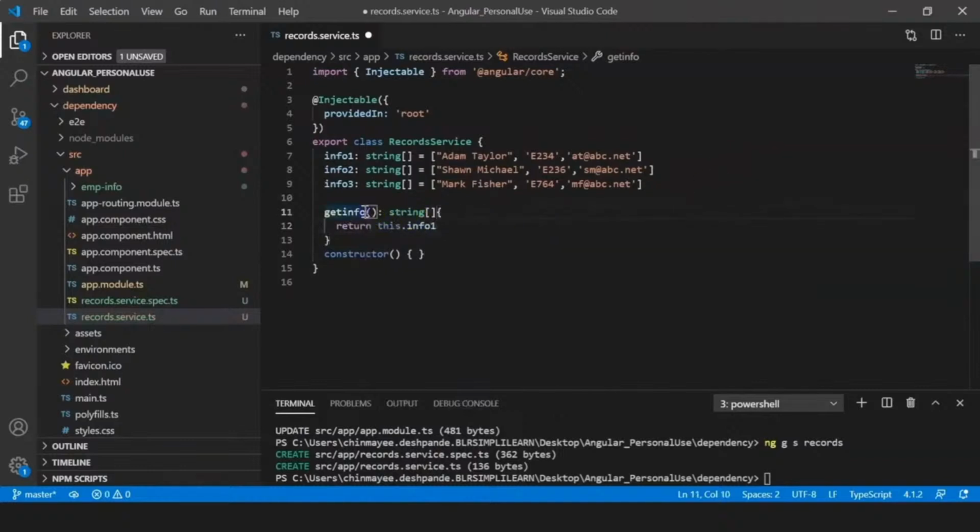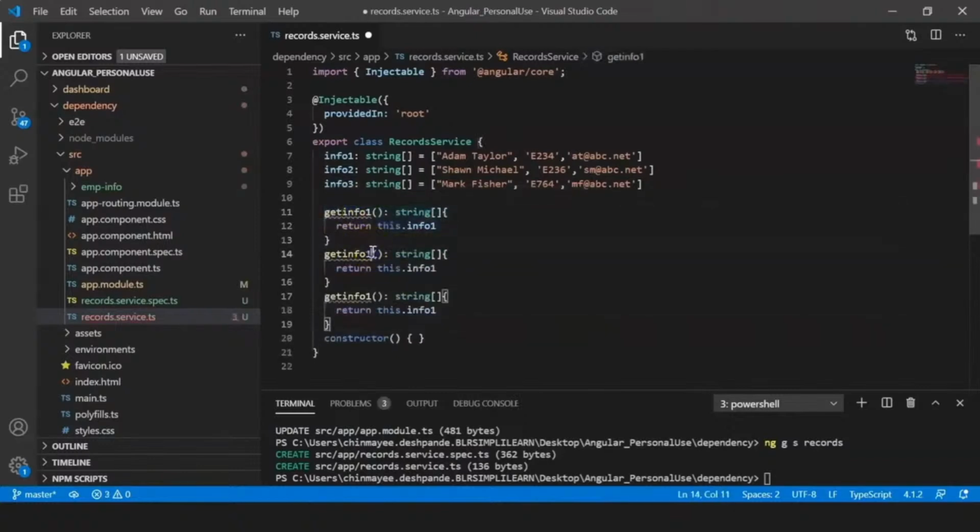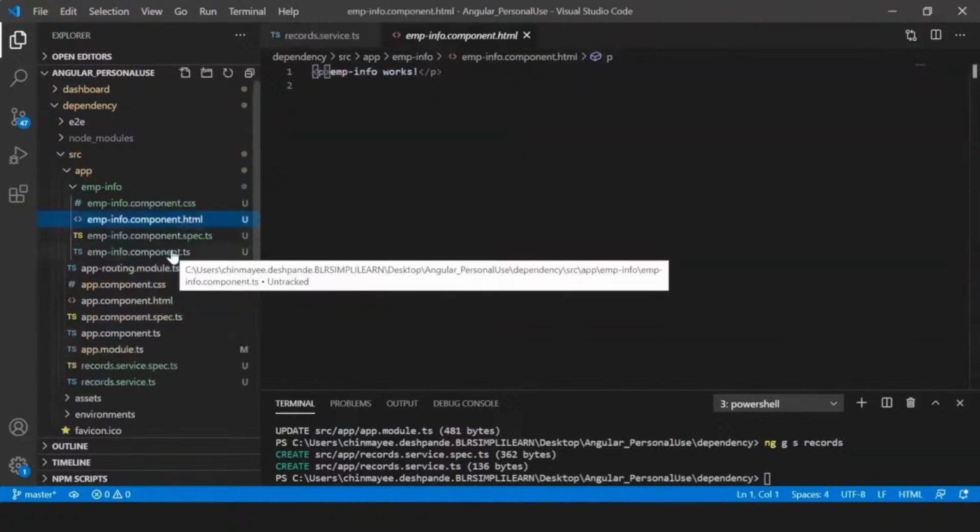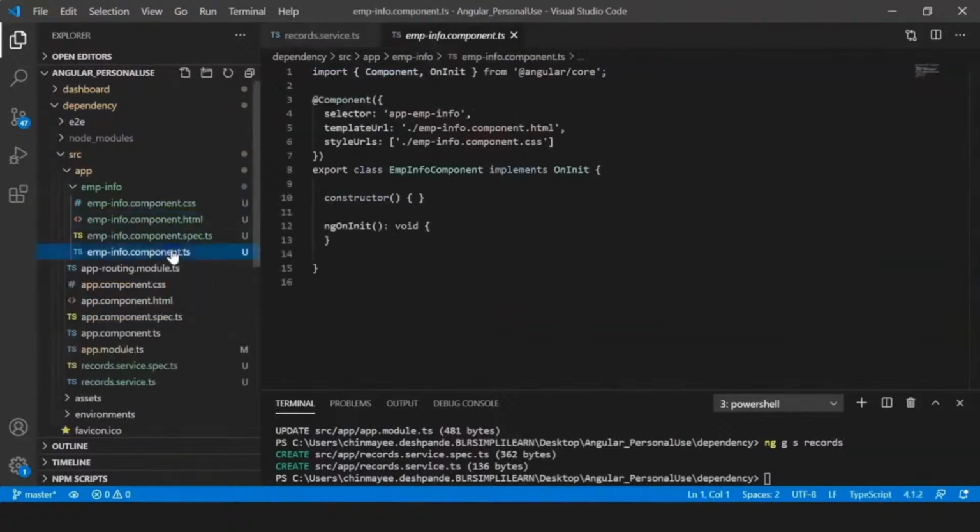Alright, I'm going to be calling it getInfo1 for better understanding. Same for the rest too as well. I'm just going to return different arrays here. Alright, and lastly info3. Now in order to retrieve this information in our component, we need 3 more arrays, right? 3 more arrays that will receive this data. Let's go back to our component.ts file here and then type in the following code.